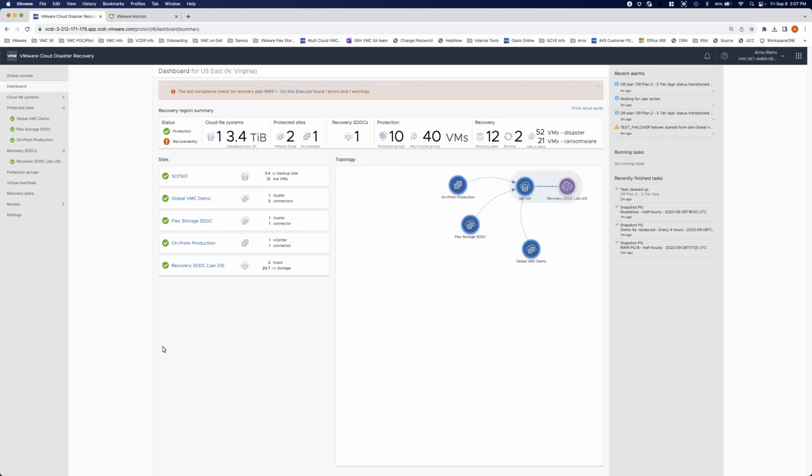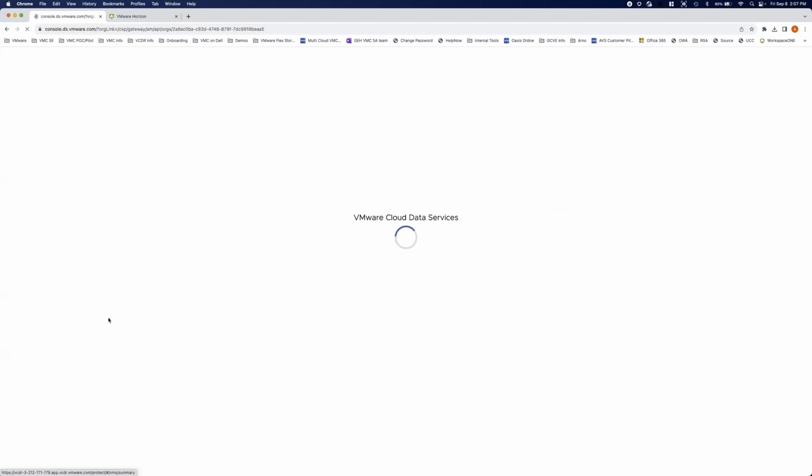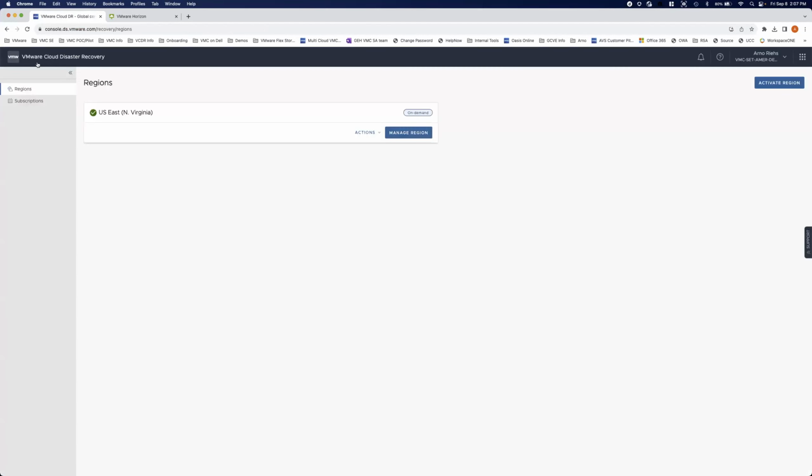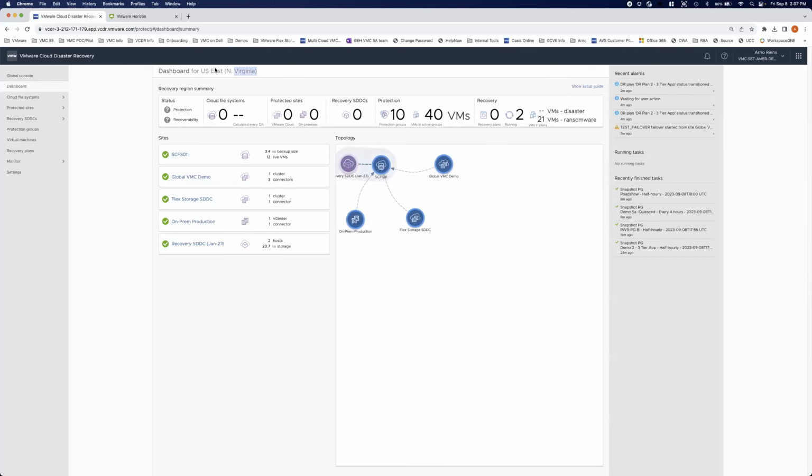Today, I wanted to show you a demo of the VMware Cloud Disaster Recovery product, known as VCDR, and its failover environment, which is on VMC on AWS. To get started, we go to the VMware Cloud Disaster Recovery site and click on Manage Region. This particular region is in Northern Virginia.